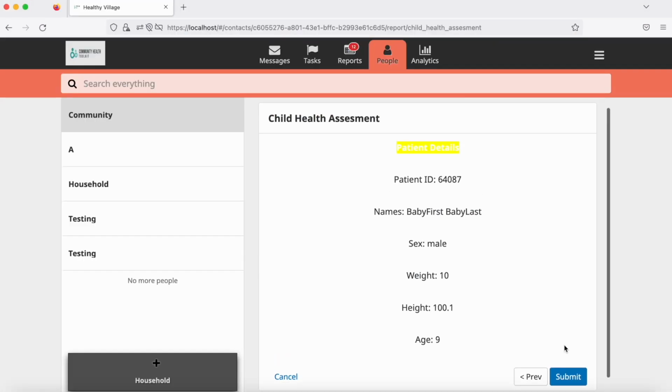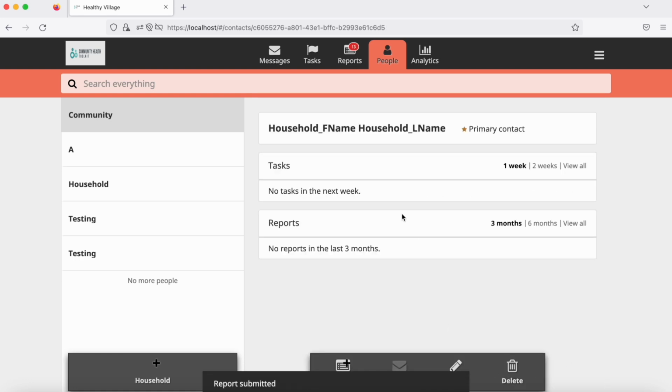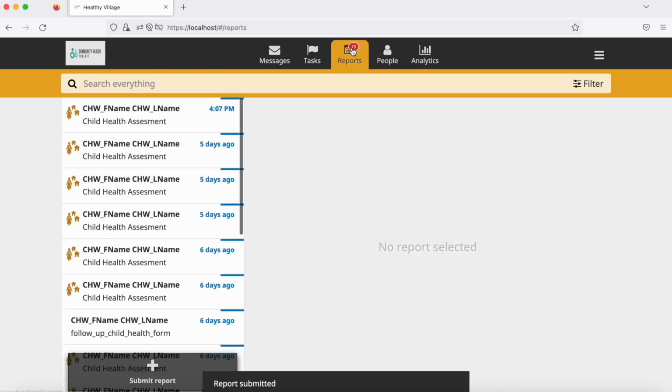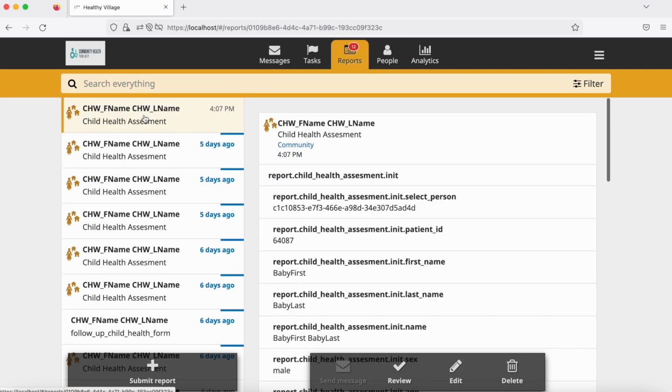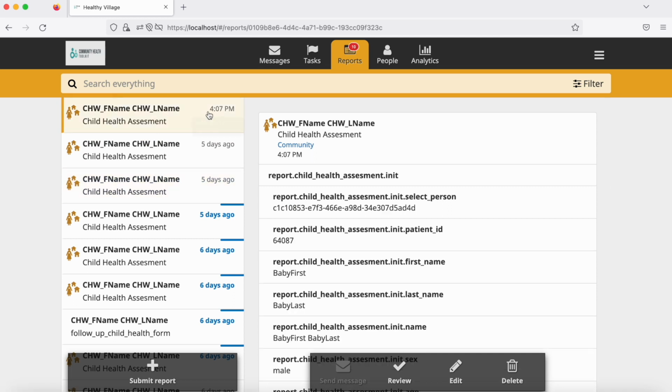This way we can submit the form, and once we submit the form, now we can see the reports tab gets updated. And we can see there is a new report here. This way we can create a simple form in the CHT application.